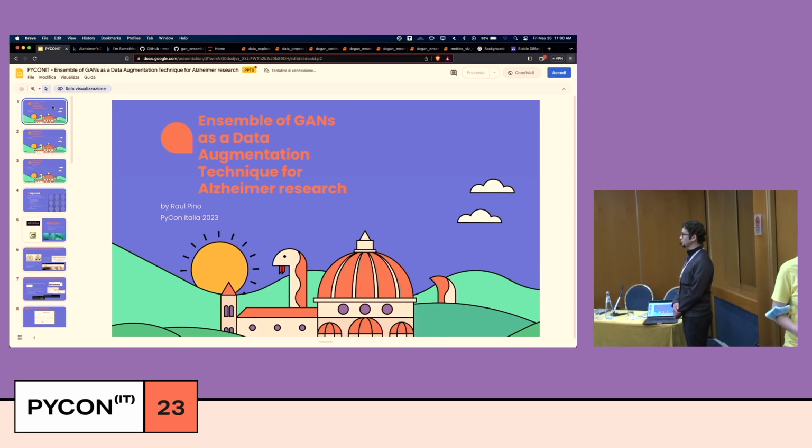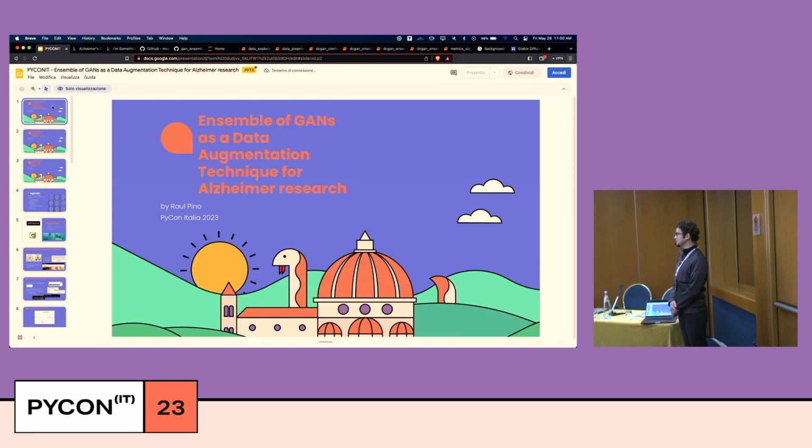So this is a pretty long title: Ensemble of GANs as a data augmentation technique for Alzheimer research, right? We were going to be discussing why this is a long title, but I usually do a couple of other slides to try to explain the whole topic of the talk.